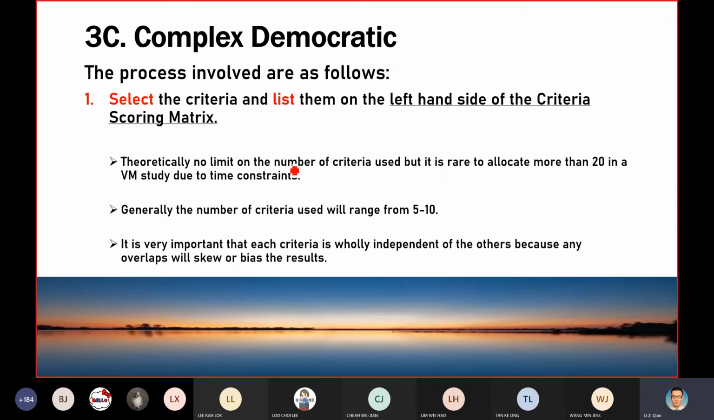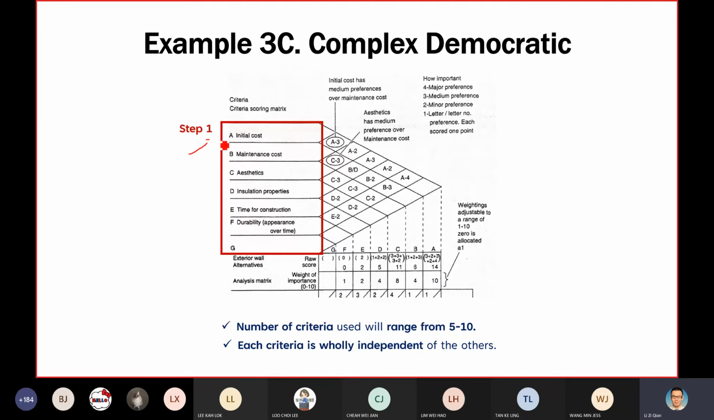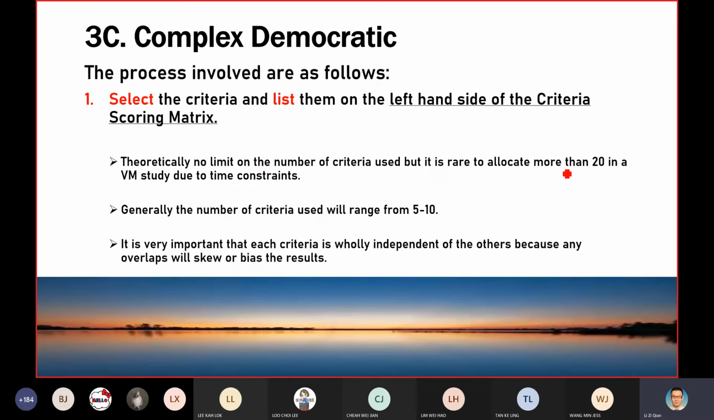The second remark is that usually the criteria you list here, it's unlikely you will allocate 20 or more, or even more than 10. Very, very rare, because of the time constraint. Usually you won't allocate more than 20, or even I would say 10, due to your time constraint as well as arithmetic error, because later you need to calculate. So generally you allocate 5 to 10 criteria.